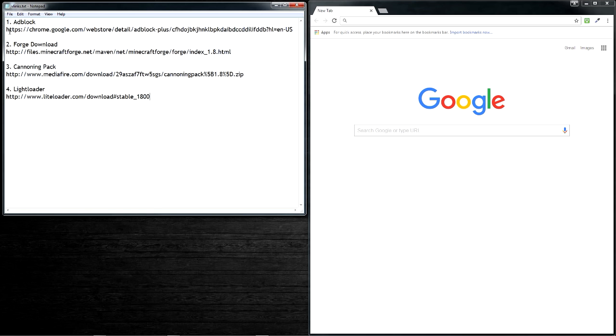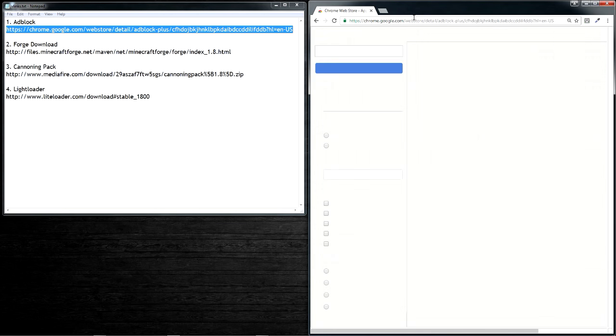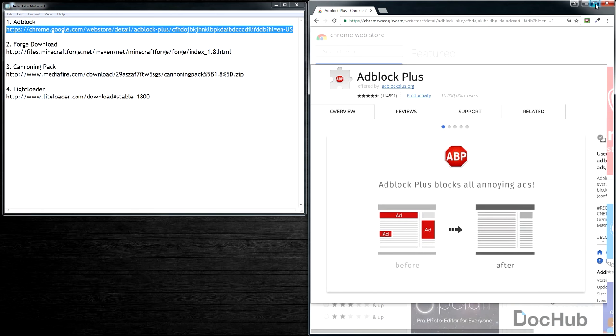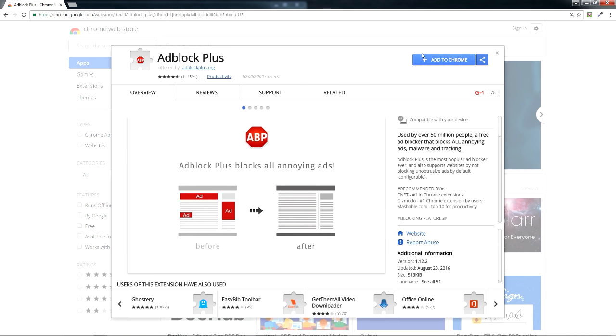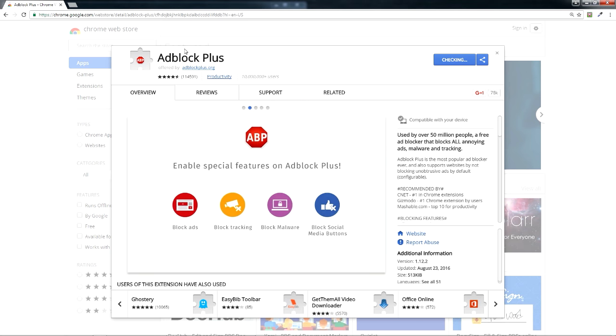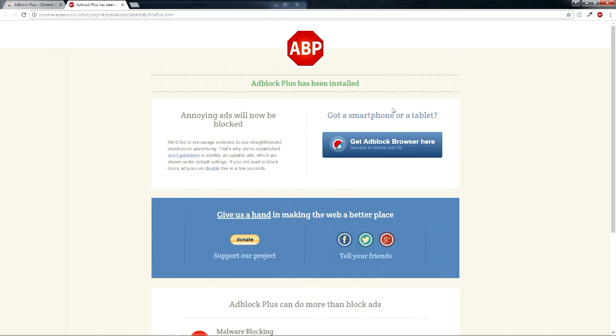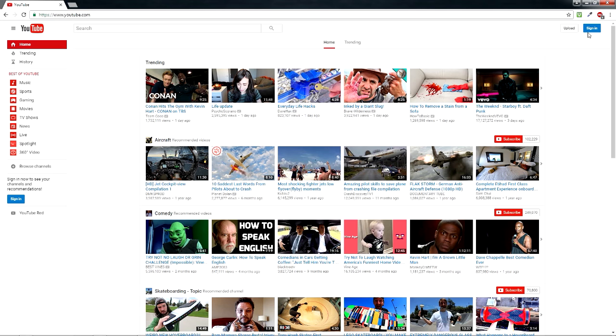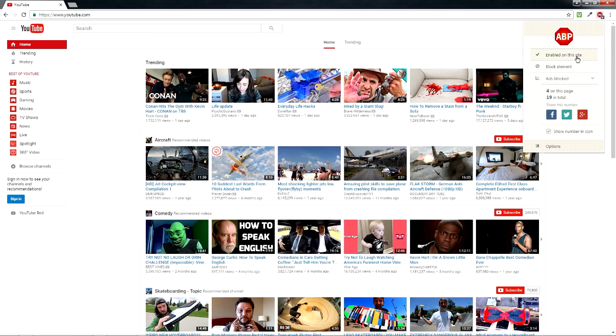All the links will be down below. First link is going to be to Adblock, because some of these sites do have ads and it's a little bit annoying. So if you're on Chrome, it'll just be like this. A little bit different for other web browsers, obviously, but might as well get Chrome because it's probably the best out there. So we just got Adblock. After you download Adblock, make sure to head over to YouTube and click this, just so that you disable it on YouTube so creators can make money.